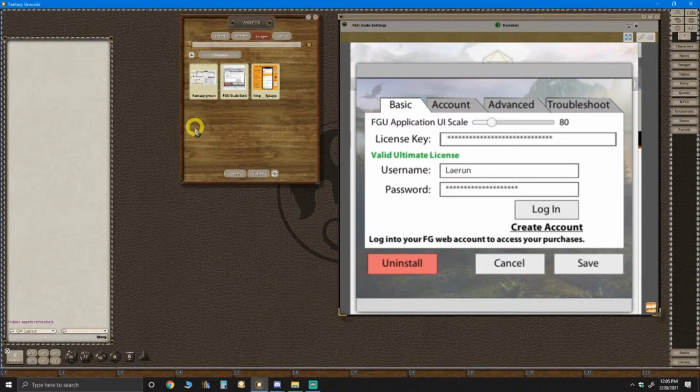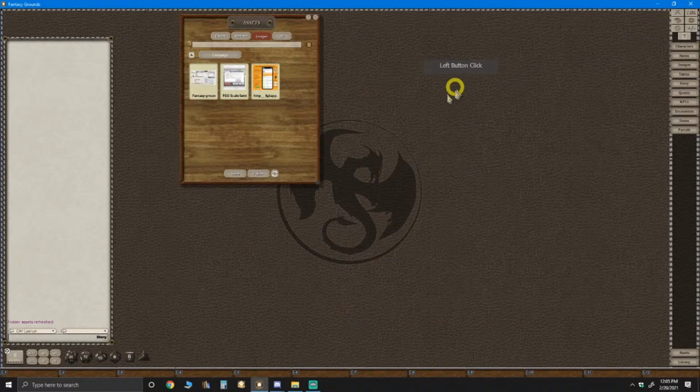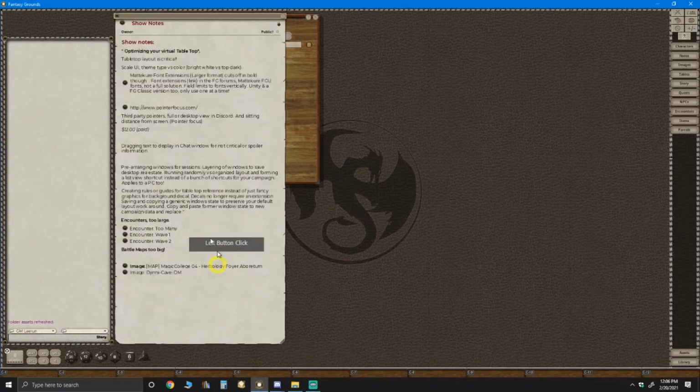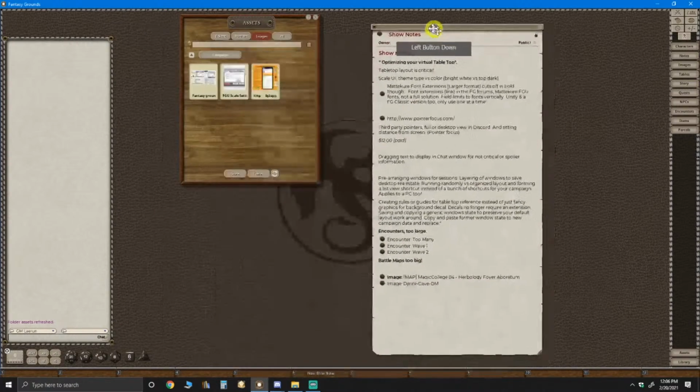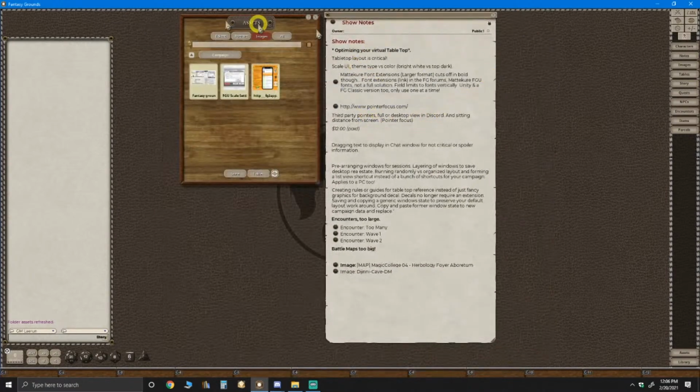Now, to deal with the actual fonts and such, there's not a lot we can do. There are character field limitations in the rule set itself, so when you're using Fantasy Grounds, we don't have a lot of choice as to what gets changed in fonts. However, there are some third-party extensions that will help with that. I'm going to bring up my show notes, and we're going to go over the layout of your screen. I'm getting ready to talk about this extension that Matakure made.